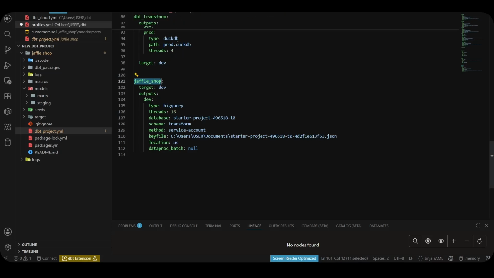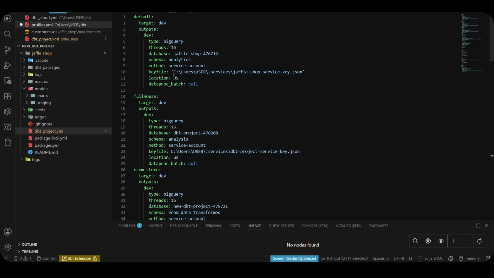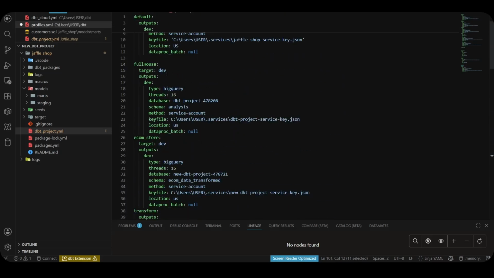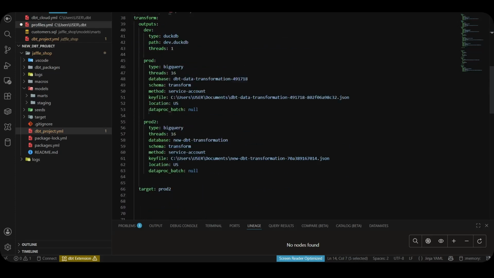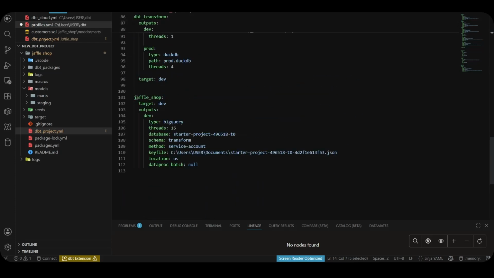So it will go inside here, it will check every other thing that is there. I have a lot of projects going on, but it will check everything and it will see the name. So this is default, this is full house, this is ecom store. It will look for that particular one with Jafu shop, and then it will use every configuration inside there to connect with your BigQuery project. So you have your BigQuery, your database, your data sets, and your service account authentication. Right? So this is just connecting to your BigQuery project.